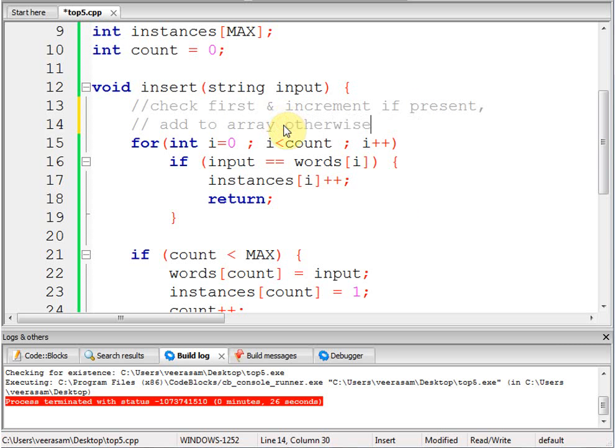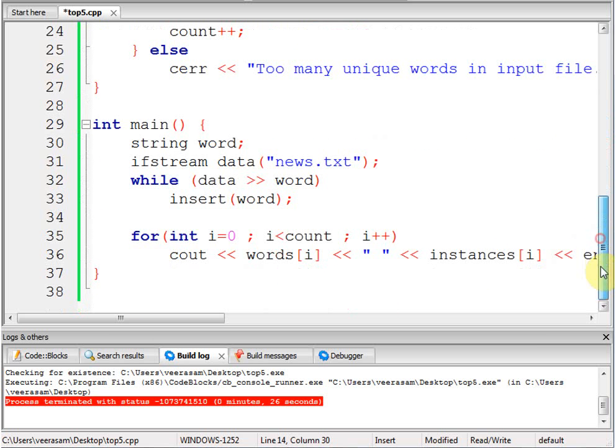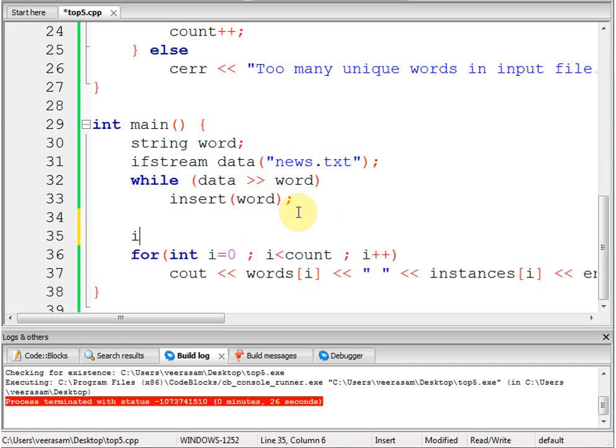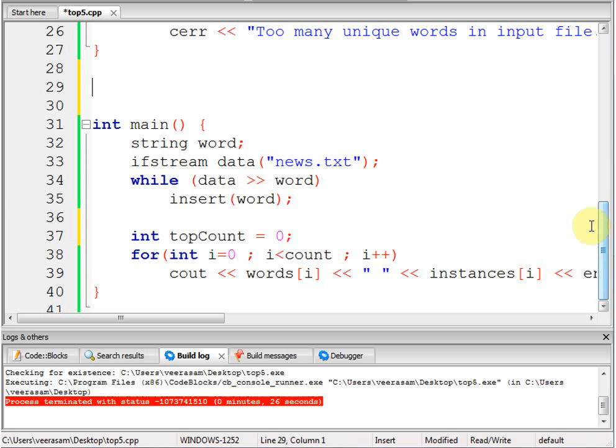So very good. So now we are ready to find the max, right? Okay, so now we have to find the top count, right? Top count. And do we want to do this in a function as well? We can return a top count.